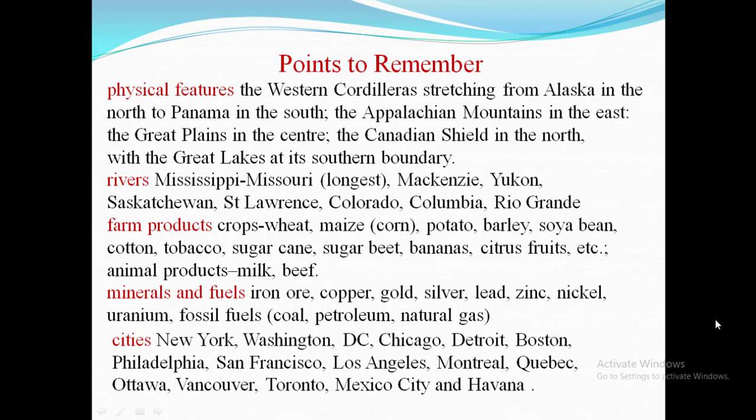Important cities: New York, Washington, Chicago, Detroit, Boston, Philadelphia, San Francisco, Los Angeles, Montreal, Quebec, Ottawa, Vancouver, Toronto, Mexico City and Havana.